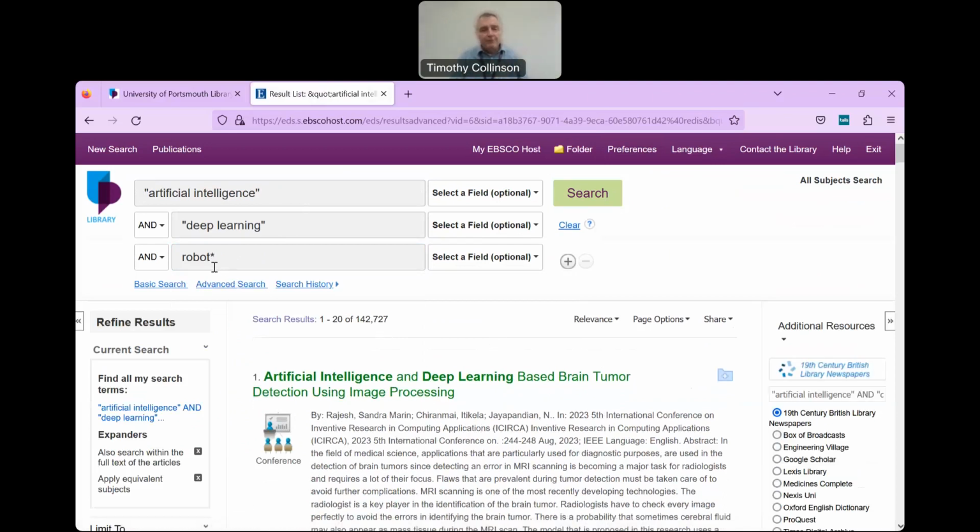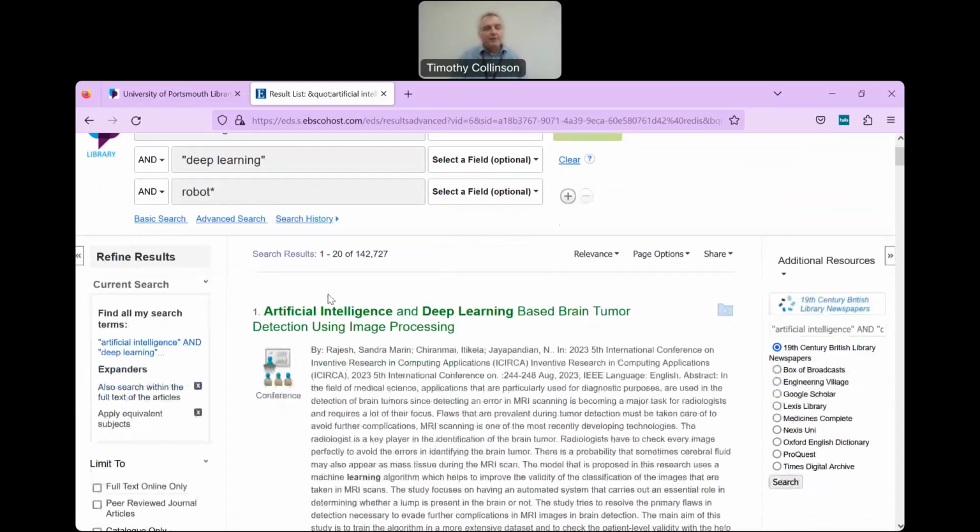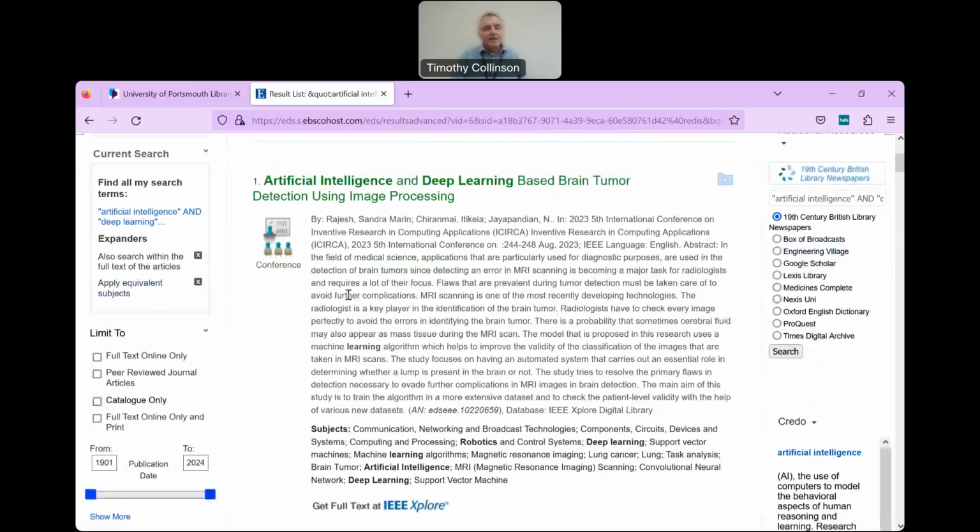Just be a little bit careful with truncation, though, that you don't truncate too early. If, for example, you truncated after the B, you'd start to get, I don't know, robberies and that kind of thing. So that's really the first way of refining and narrowing down your results, is to use different keywords and to use different techniques like that. We'll look at that in more detail in another video.